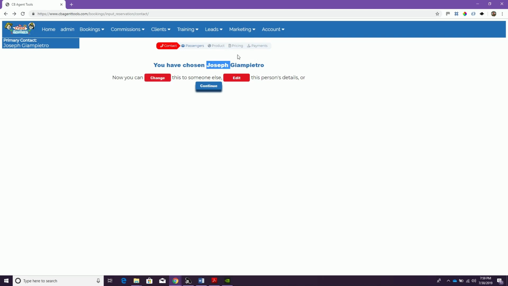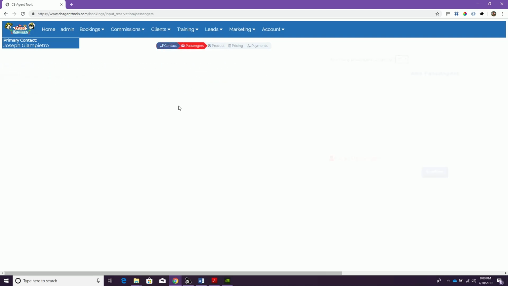If you want to pick somebody else, if you picked this person in error, you want to click change. Make sure you don't click edit, because if you click edit, you're going to be changing this actual record. So if you change this name and address to someone else entirely by using edit, you've actually overwritten that record, and it won't be available to you if you need it again. So we're going to go ahead and click continue.